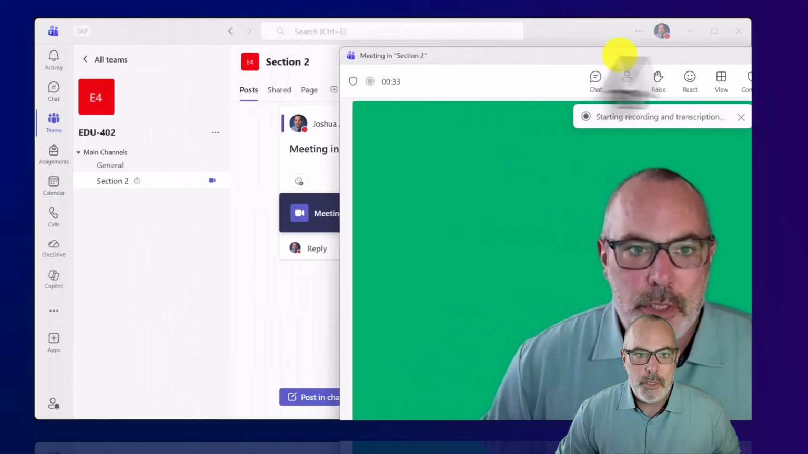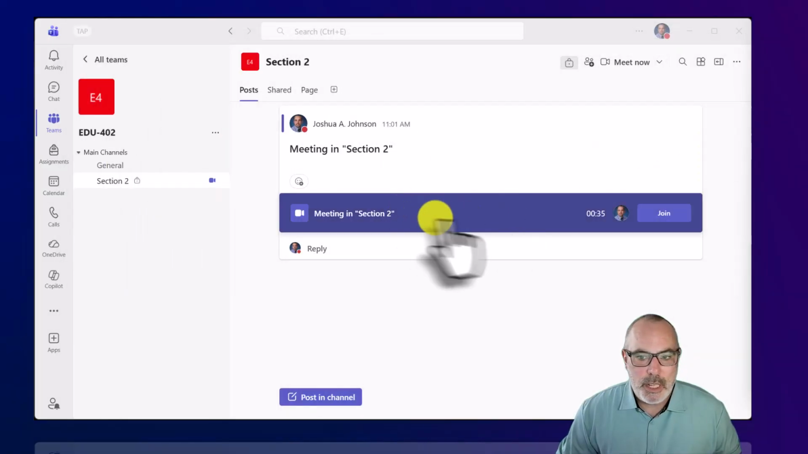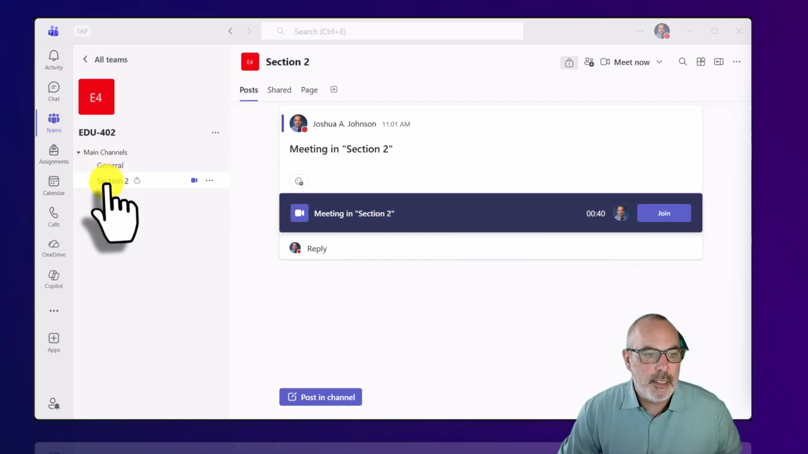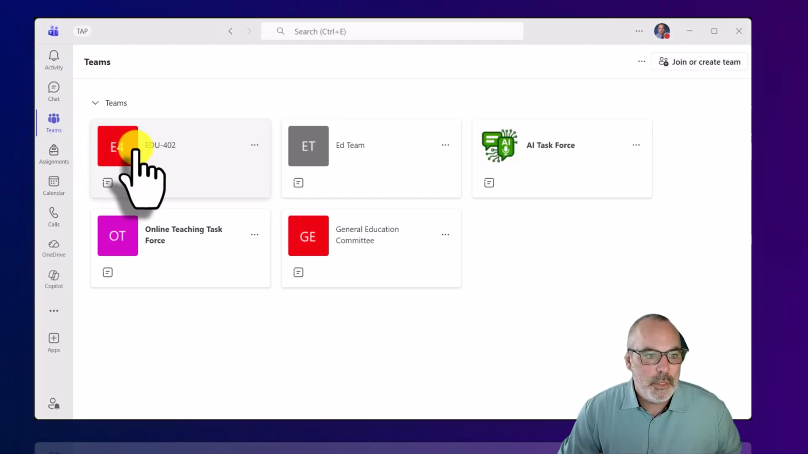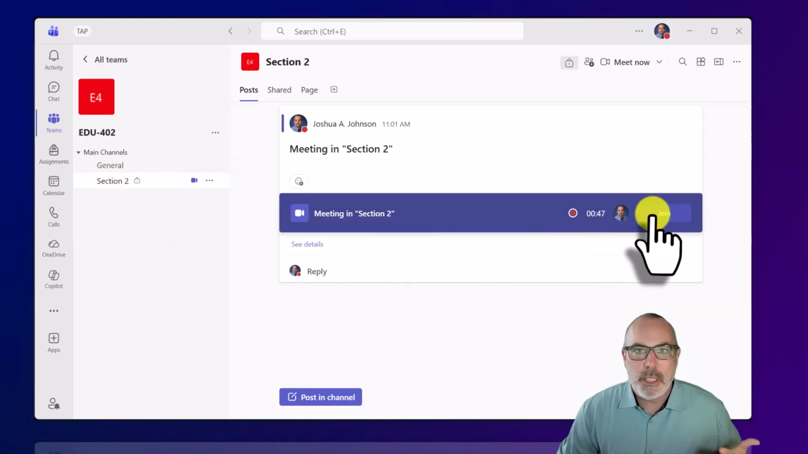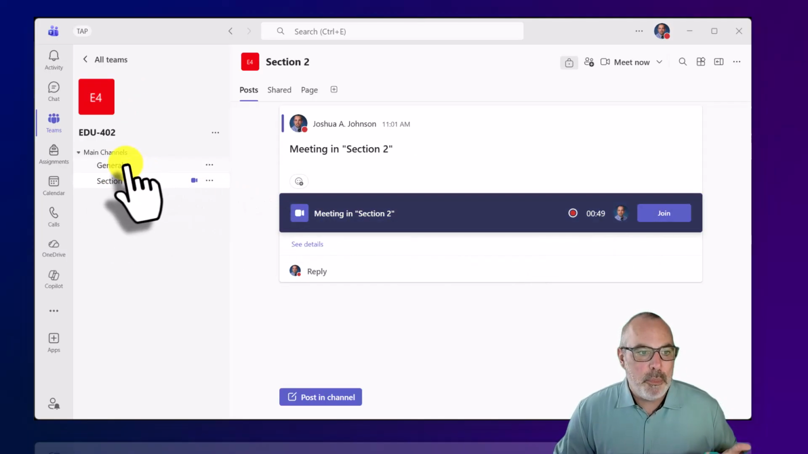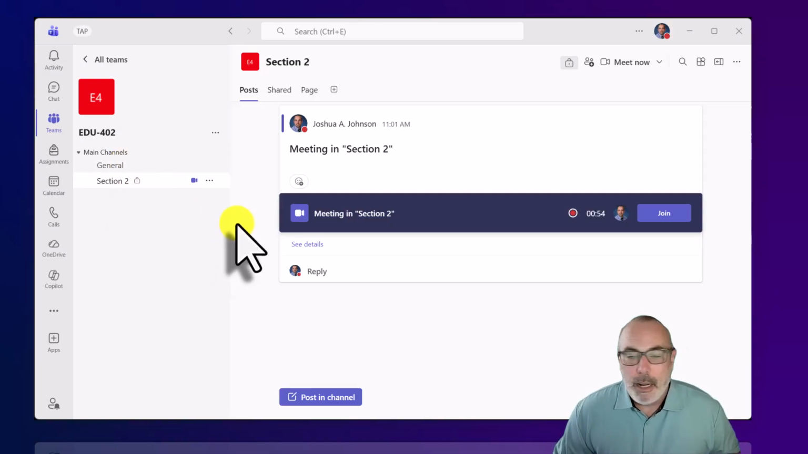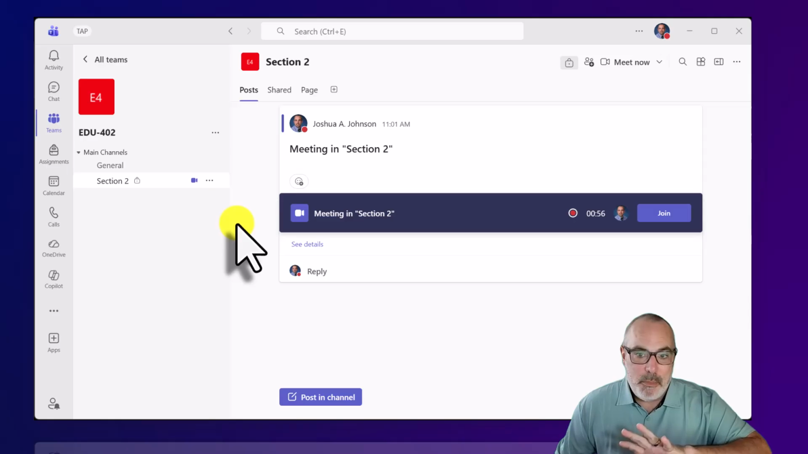And you'll notice now that in section 2, I have this meeting that's running. A student that has access to section 2 can come into their Teams. If they are able to join section 2, they'll see this, they can join the meeting, right? People in section 1 wouldn't necessarily have access to that. Again, I could do that by making a separate team for this.